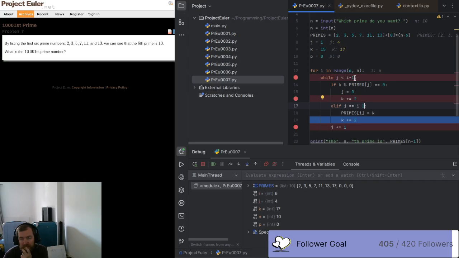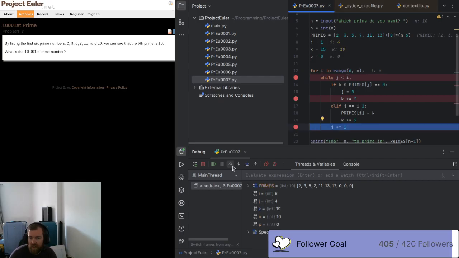Wait. While it's less than... oh, less than I. Yes, because primes at 5 need to be included. Okay, I think I got it now. See how this goes. Okay, so k iterates to 19. j iterates to 5.